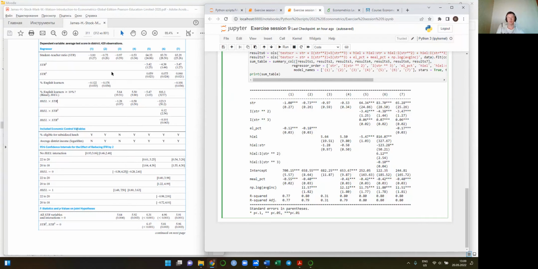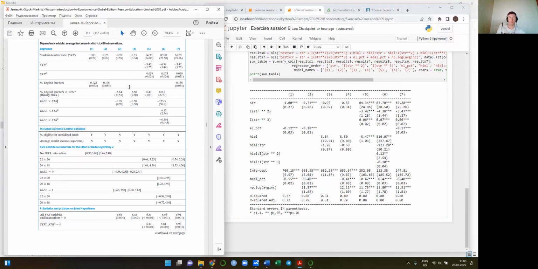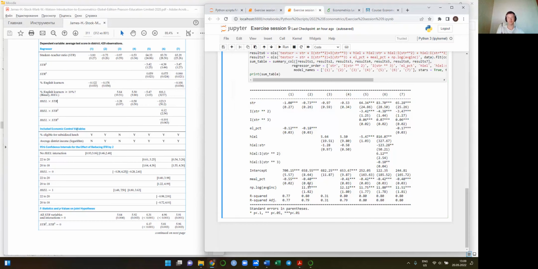Second, I will show you how to interpret these results, what all these numbers mean, and how we should choose the, let's say, the most appropriate model. And the third is just to understand, well, what finally do we have? Do we have a significant result of class size on the test scores or not? So how should we treat all these results?